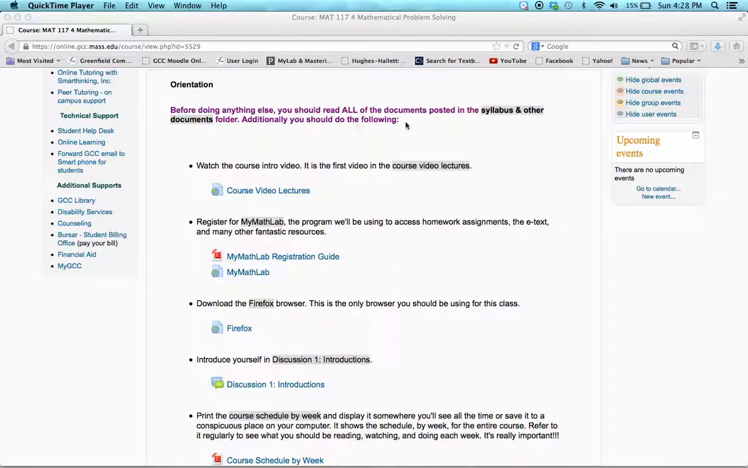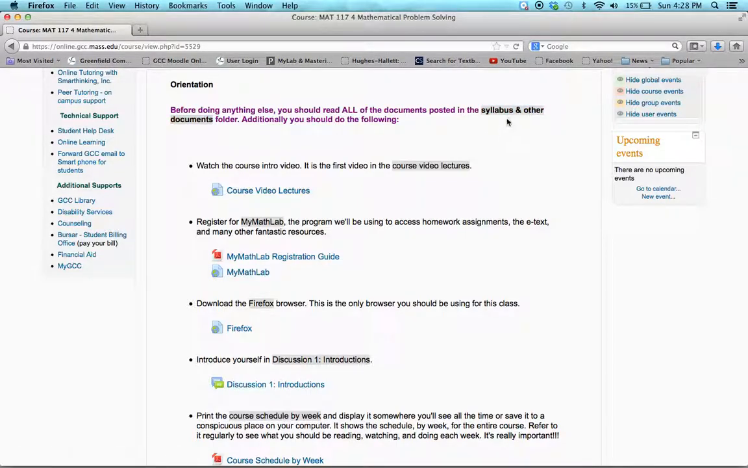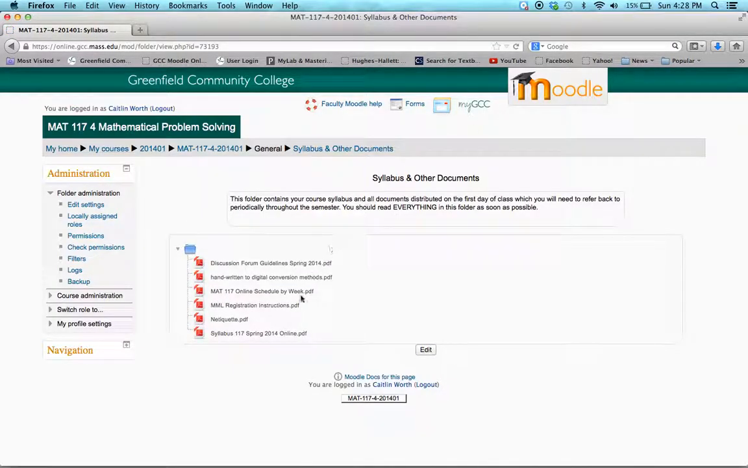So that means that you should have already read all of the material in the syllabus and other documents folder. This hyperlink takes us right to the folder. There are 6 documents in there, all really important, but you should pay particular attention to the syllabus and the online schedule by week. Everything else in here is also very important information you need to know, so you should read all 6 of these documents.